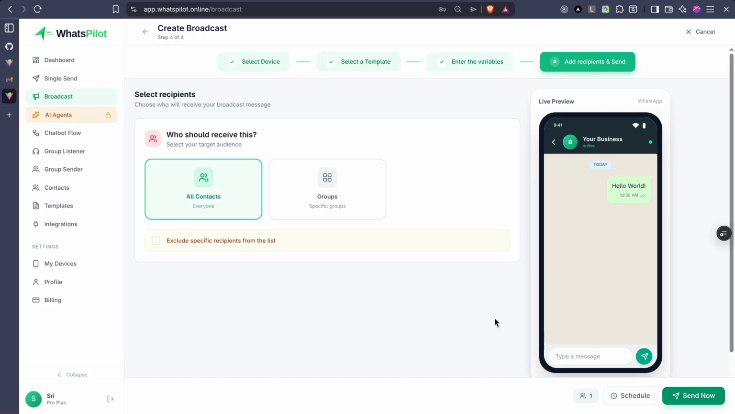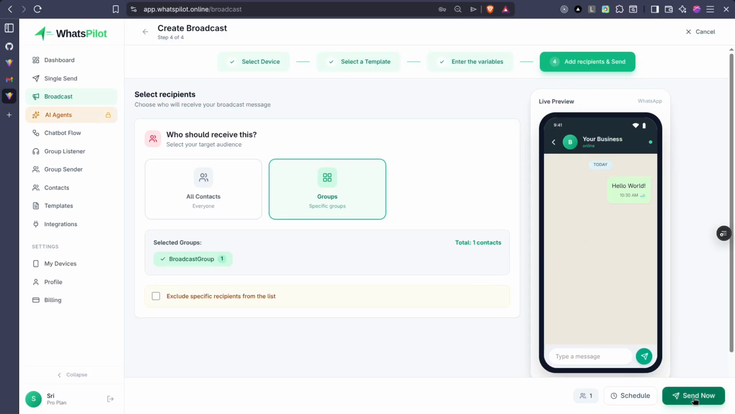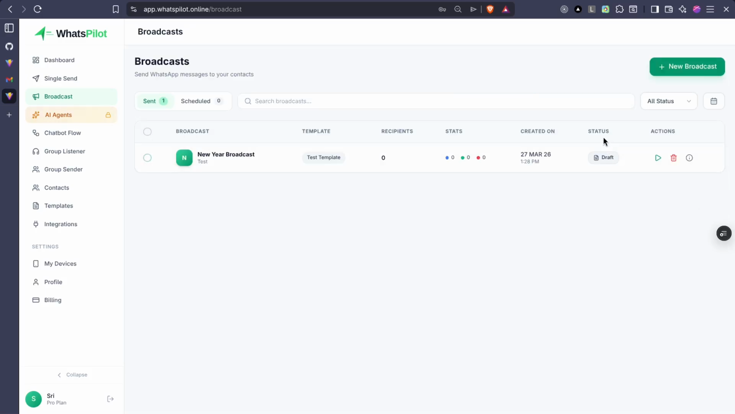And let's continue. Now you need to select the recipients. You can send this broadcast to all the users or specific groups. I'm going to go with the group that we just created and then save selection. You can also schedule it for later, but I'm going to send it now. Now all you need to do is just start the broadcast and you'll see that it's in progress.